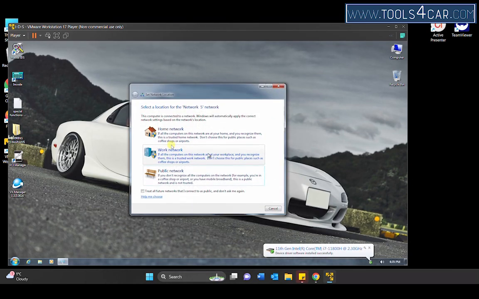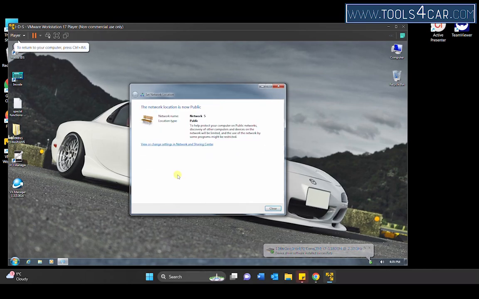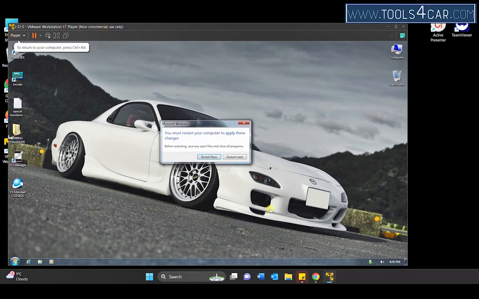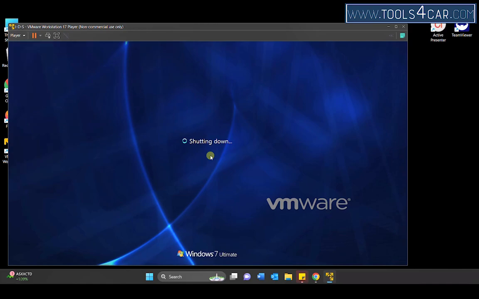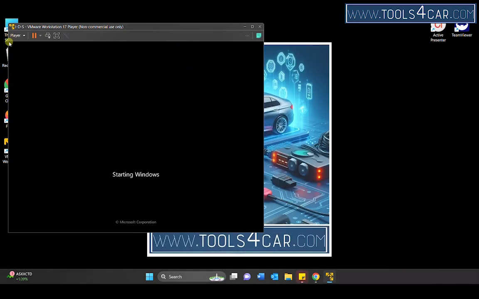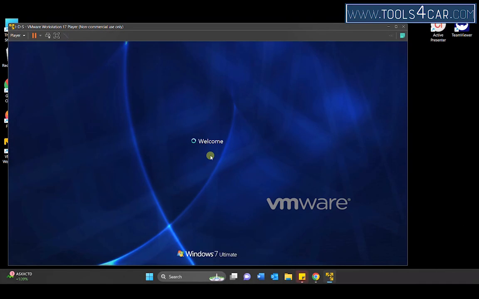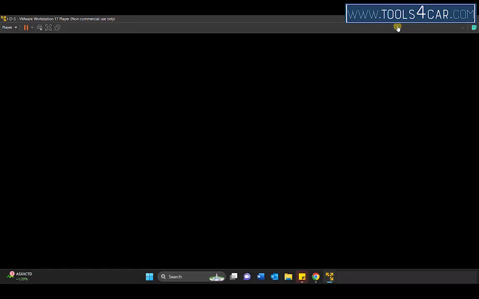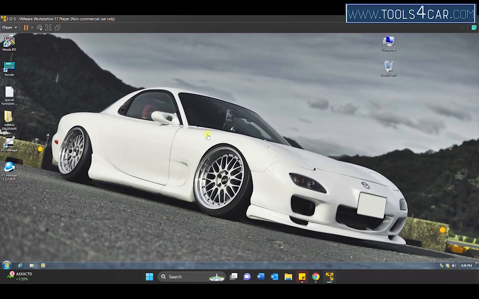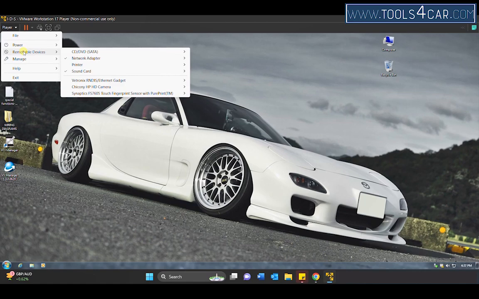Select Public Network. Restart now. Connect VCM2 interface to USB. In the upper left corner, select Player. Press Removable Devices, Vetronix and Connect.